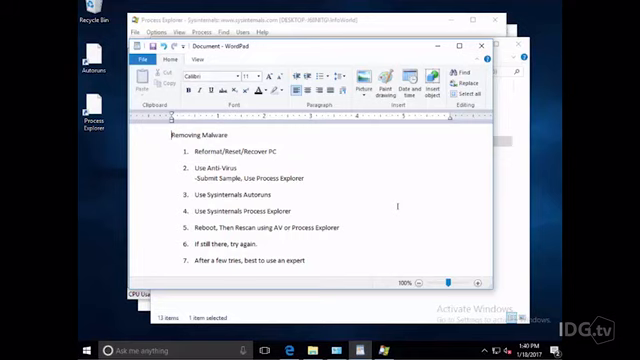And then if that doesn't work, if you've tried a couple of times and rebooted a couple of times and that program is still seeming to live and fighting you, maybe it's best to use an expert.